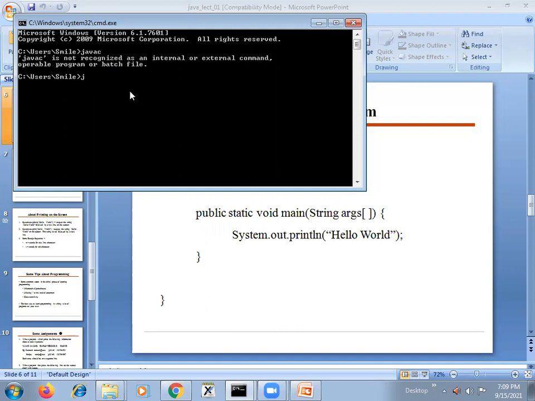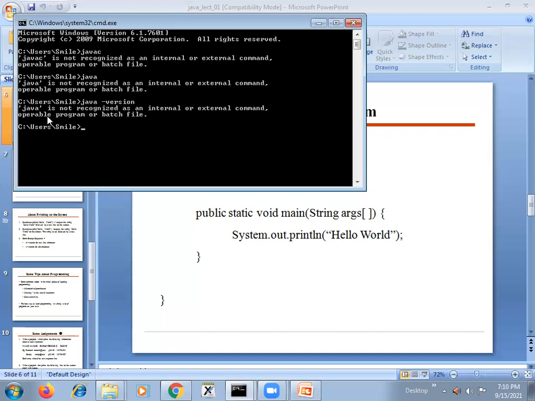or you can also test with java. Just type java. Same thing, "java is not recognized as an internal or external command." This indicates that your system does not have Java installed, that JDK is not installed. Or in another way, you can test with java -version. If you type that, again it is not displaying anything. So this indicates that Java is not installed in my system. So first you should install Java in your system, and only then can you execute these Java programs.